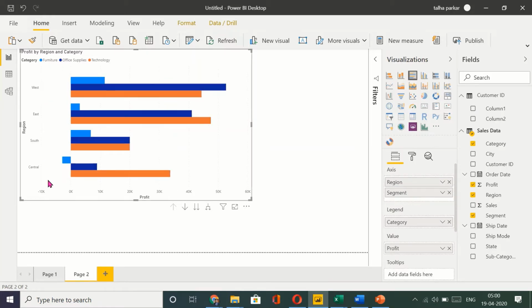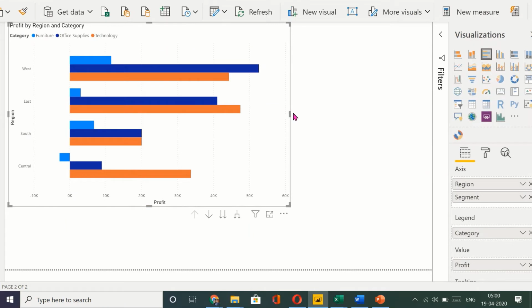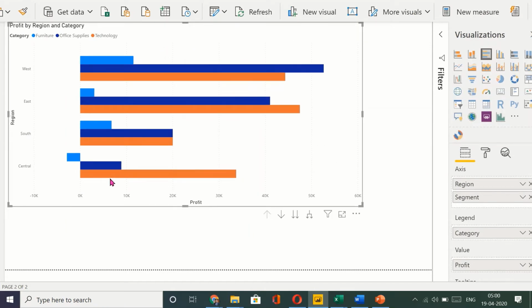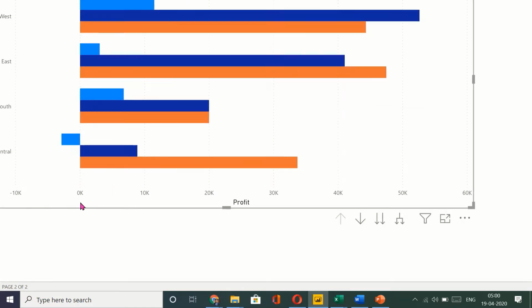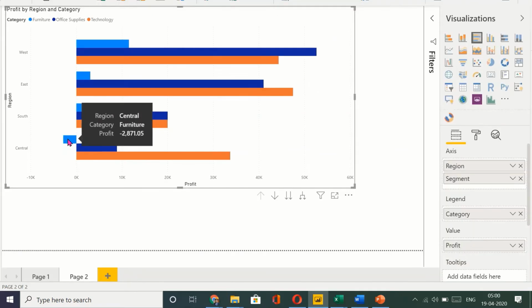So you can see the 4 regions and the 3 categories. Now when I look at this visual, it tells me something. All these bars that are going towards the right, you see the values here. This is a negative value. It shows that I had a loss.